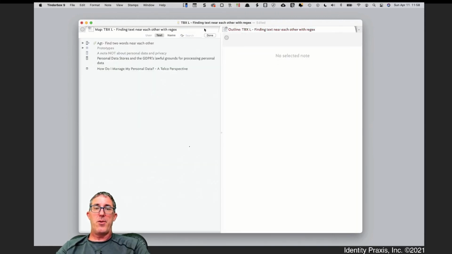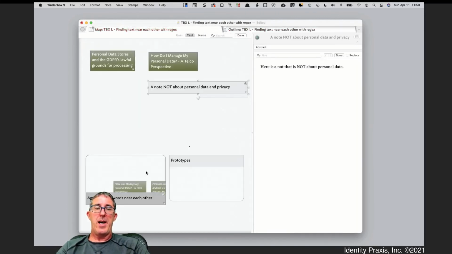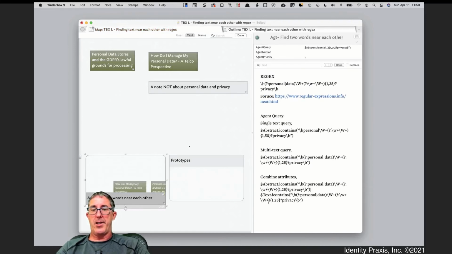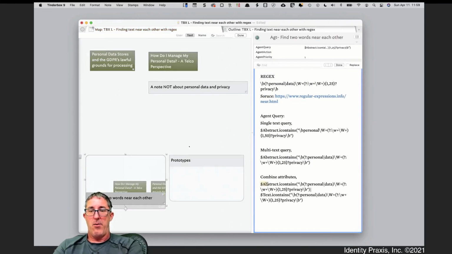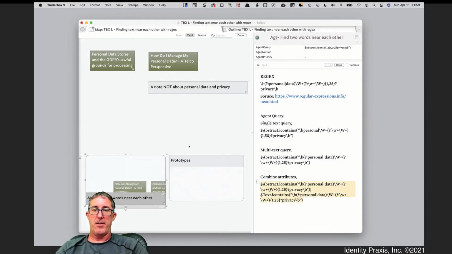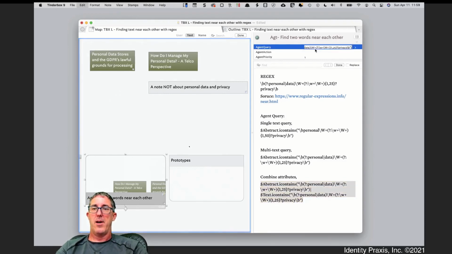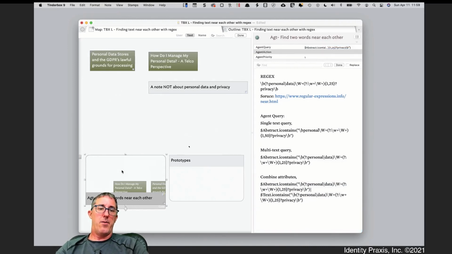Now watch what happens when I do this. If I go ahead and look at the agent, I'm going to run and combine it and say, I want you to look for personal data and privacy, not just in the abstract, but also in the text. So abstract.I contains personal data as well as privacy, as or, and the little pipe here means the or operator, or text.I contains personal data and privacy. Now if we go ahead and search this, hit enter, and let the agent run.